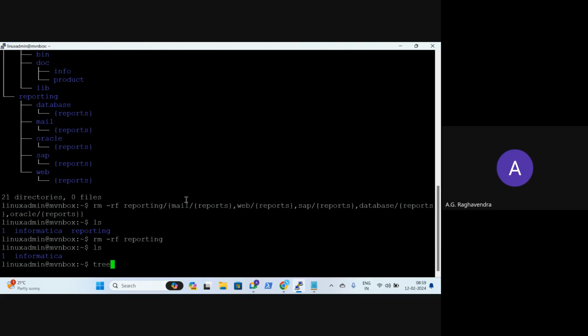The mistake I did here is when there is only one child, you need not give a brace. There is only one child, right? For one child, why are you giving a brace? When there are multiple children only, you should give a brace. If you give a brace for one child, it thinks the brace also is the folder name.